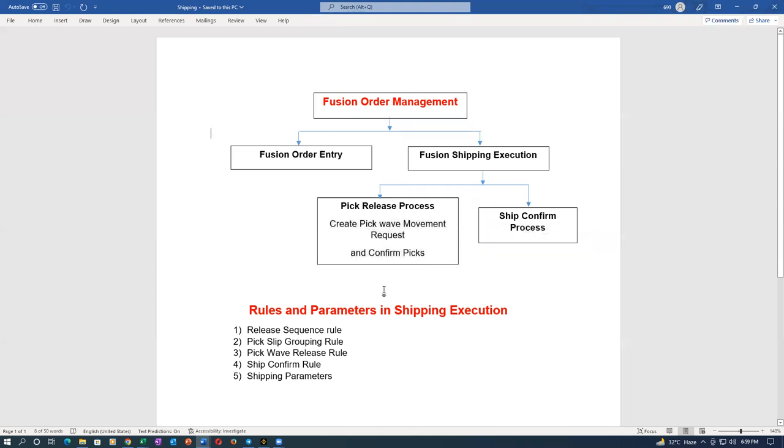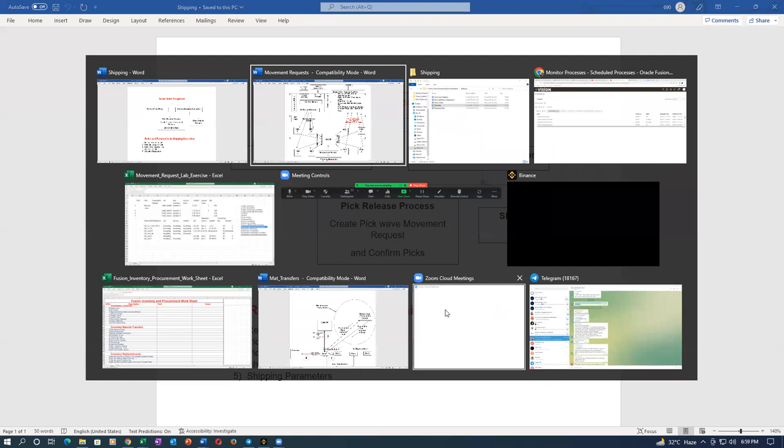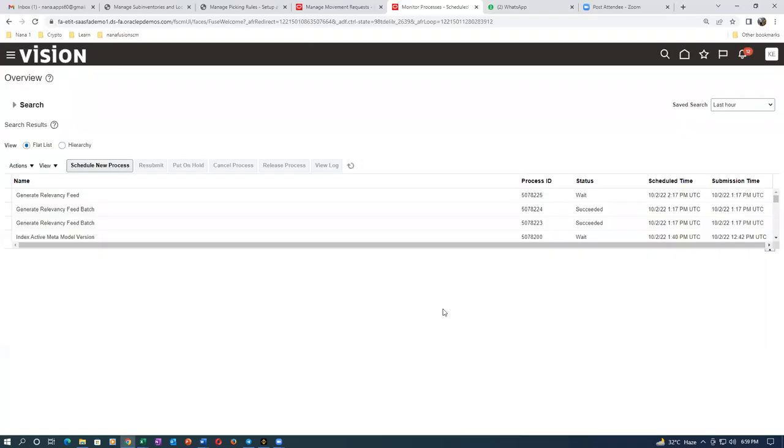Clear on this now, fine. I'm not going to perform a pick release manually. Actually, it's very complex, fine. I try to understand it. You have to understand it. So I'm now going to release it manually.